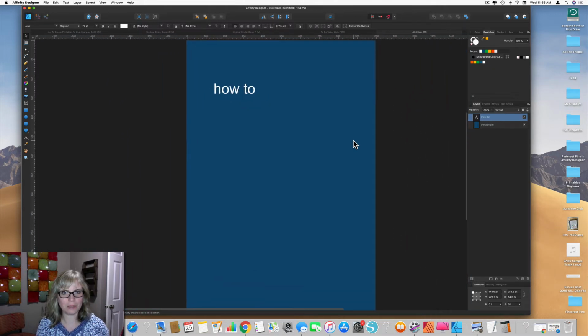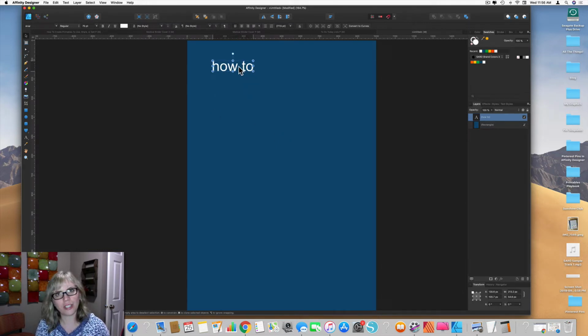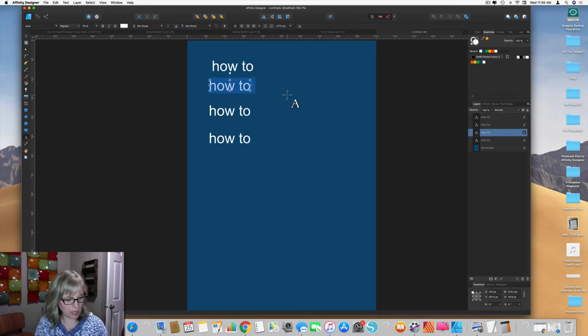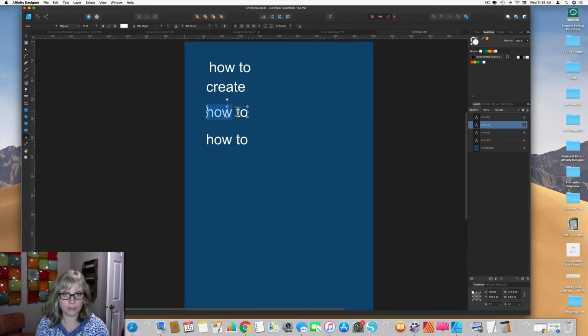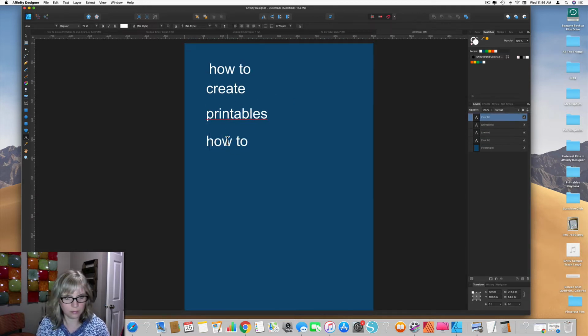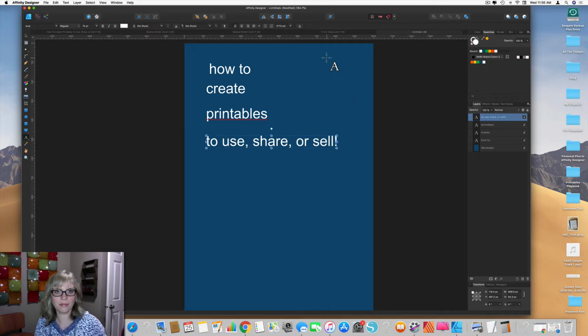Okay, now I'm going to press and hold Option or Alt if you're on a PC and scroll out, and I'll press V to grab my Move tool, and I want to copy this 4 times. So I will simply press and hold Option or Alt and drag and drop so that I have the 4 lines of words that I want. Now I can simply click in each one and type what I want it to say.